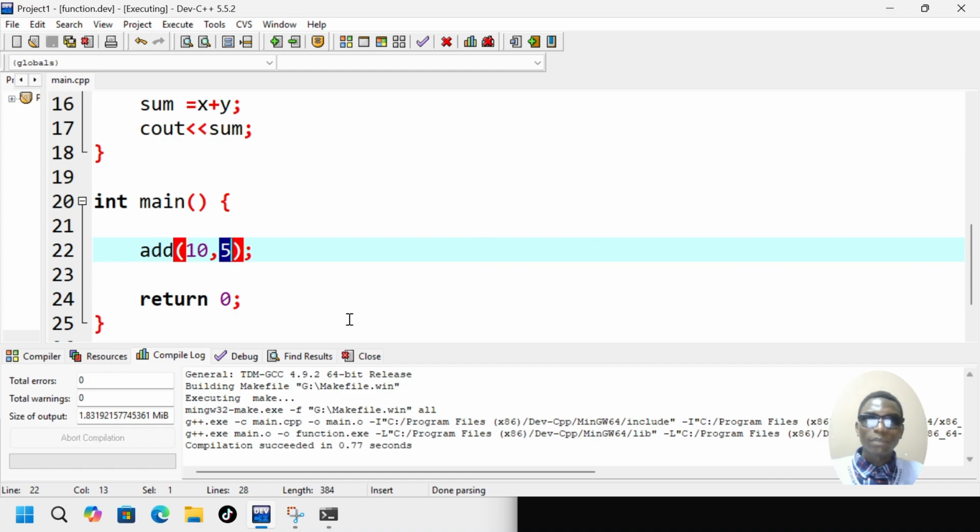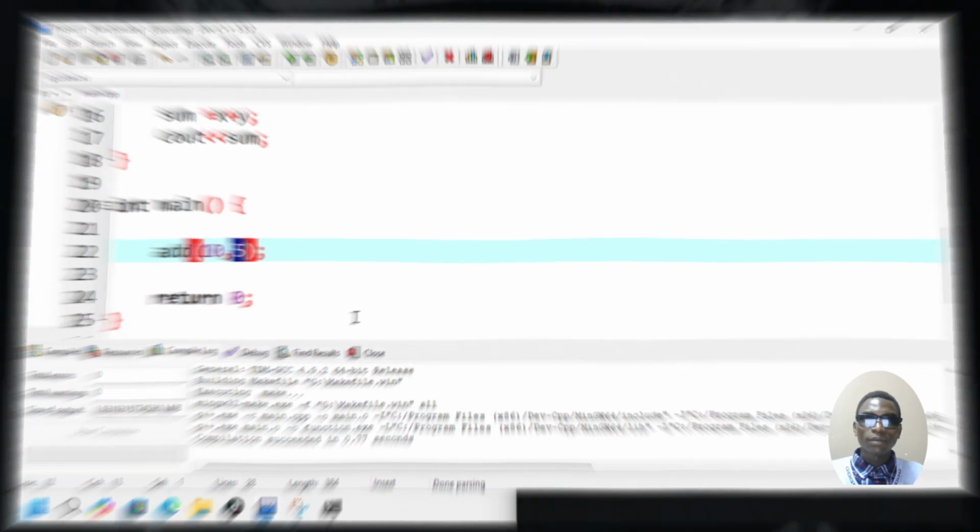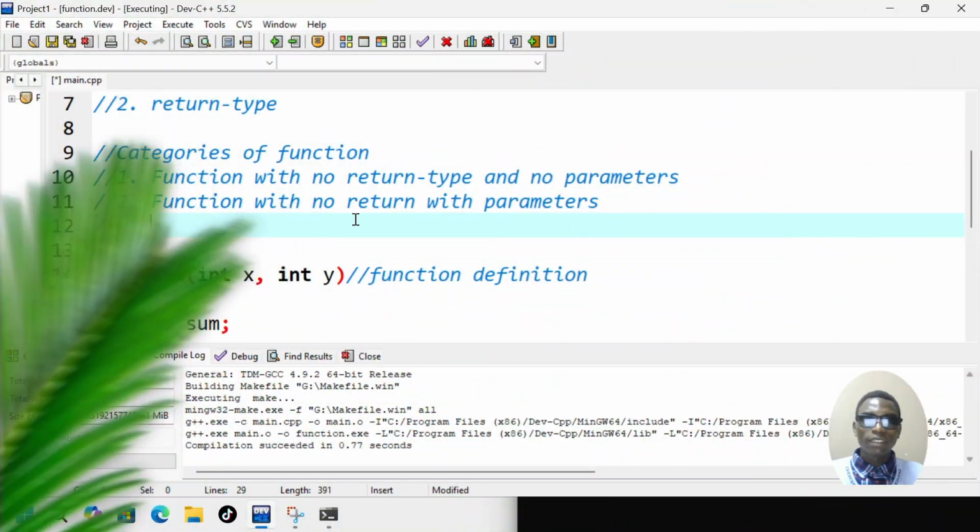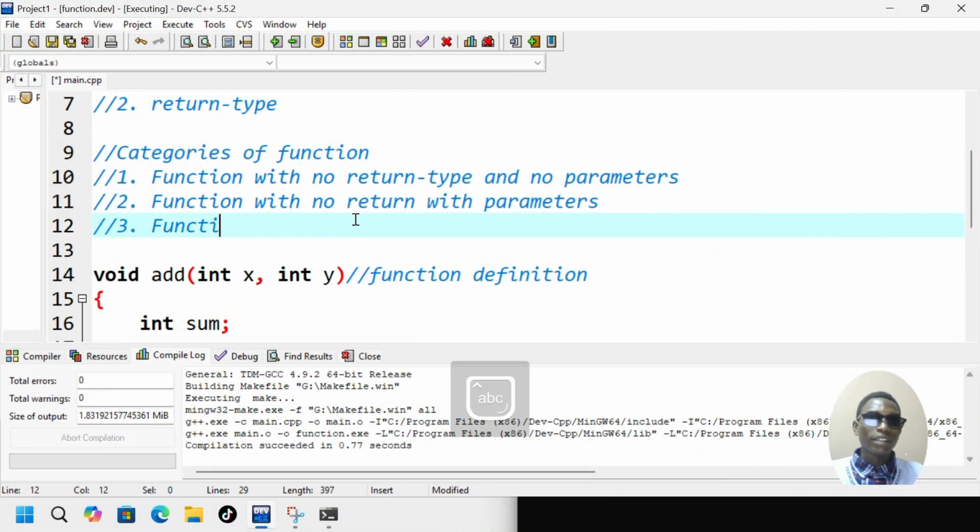Let us see the third one. The third category is the one with return type and no parameters. Do you understand? Now we are going to see the function with a return type but no parameters. Let us see how it works.